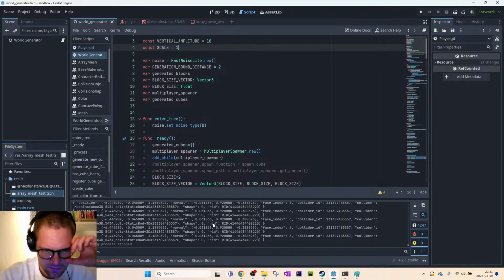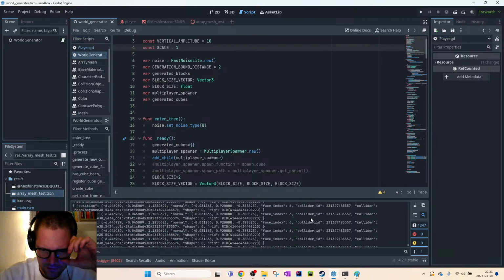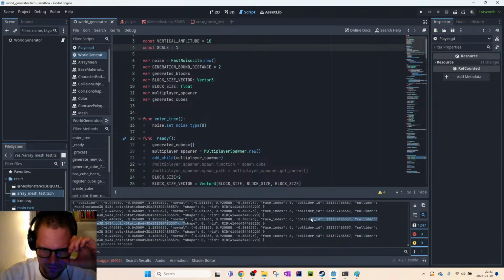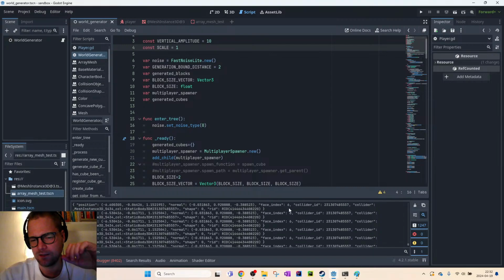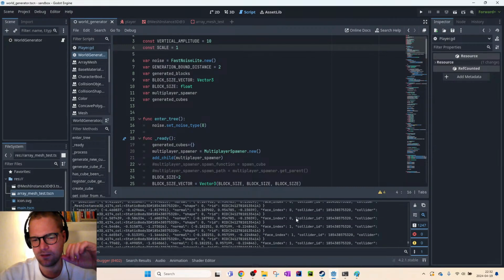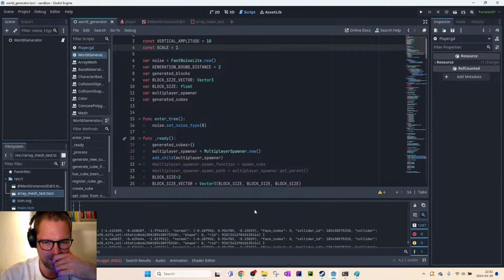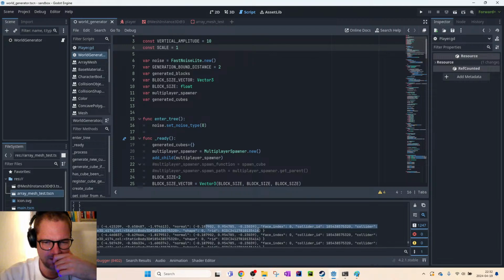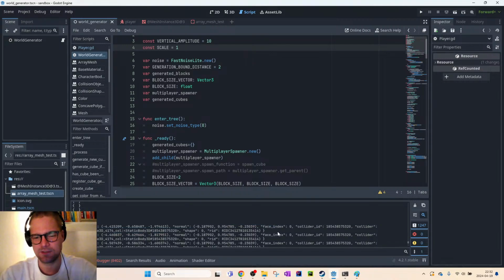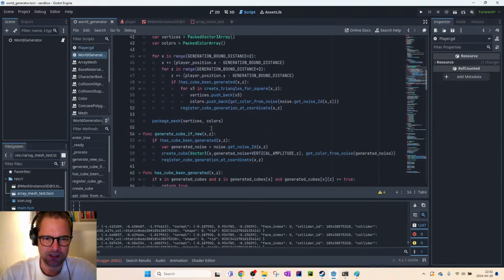Okay, I'm a bit confused now. This needs further investigation. They all have the same collider ID, same collider. The face indexes are different. So I think something to try here could be to change the empty. Change the values at that position we're looking at.